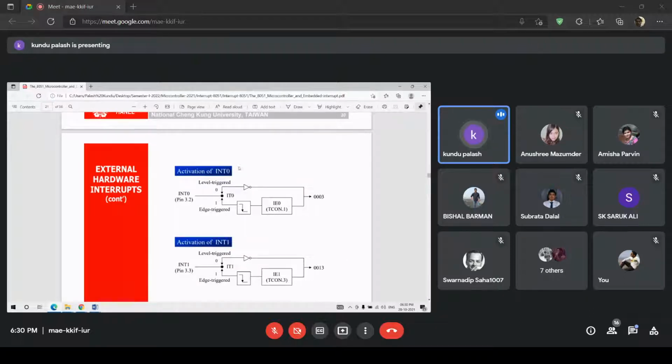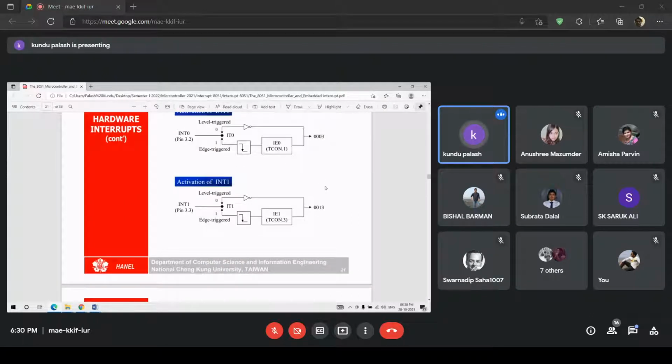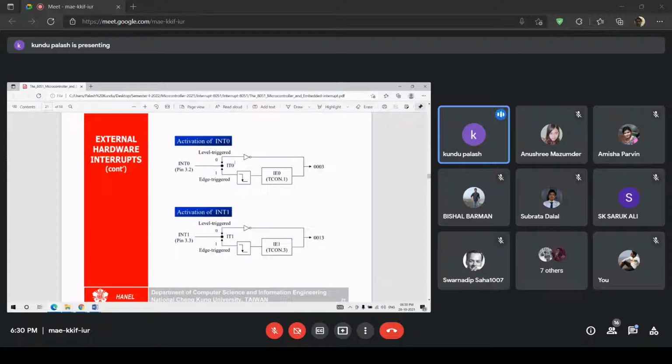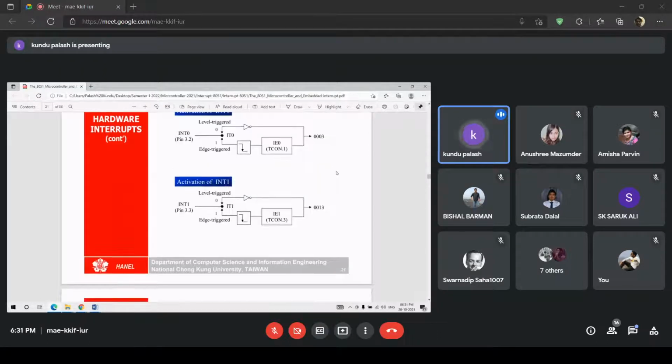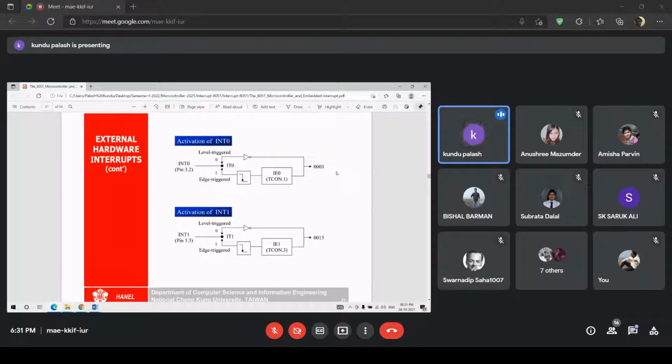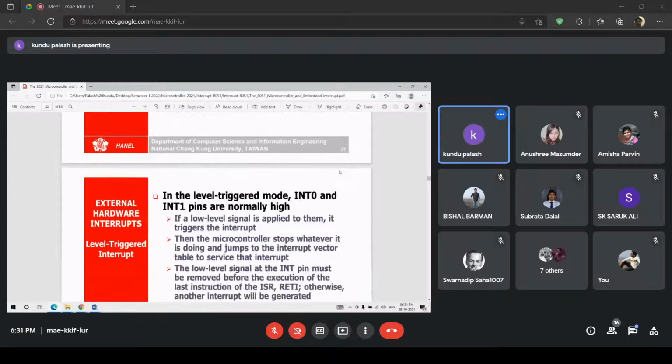That is called the activation of INT 0. This is edge trigger. And this is level trigger. In case of an edge trigger, IE0 will be set. In case of a level trigger, it will go directly to 0003. So that is the functional diagram of the edge and level trigger for activation of INT 0 and INT 1.